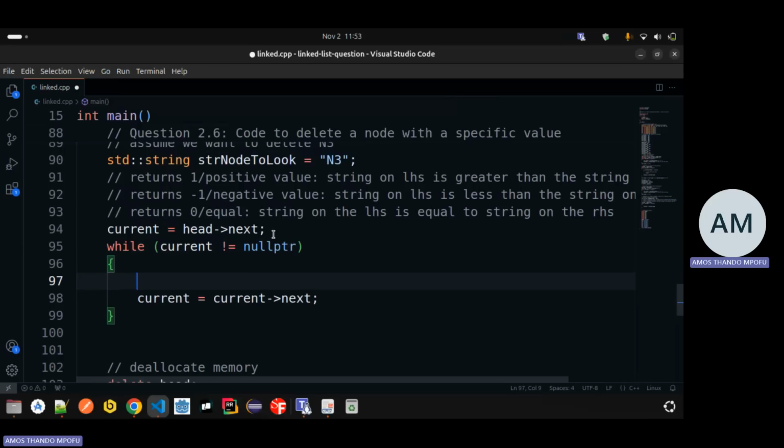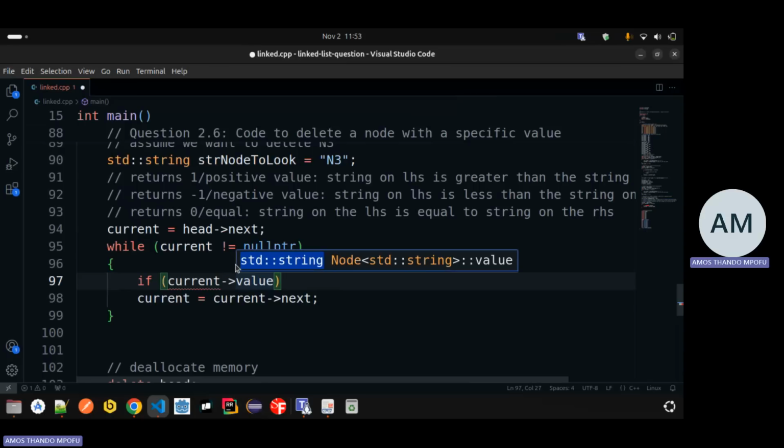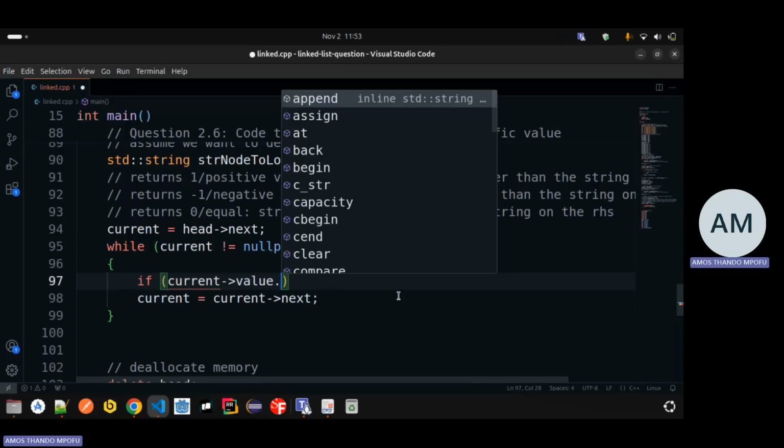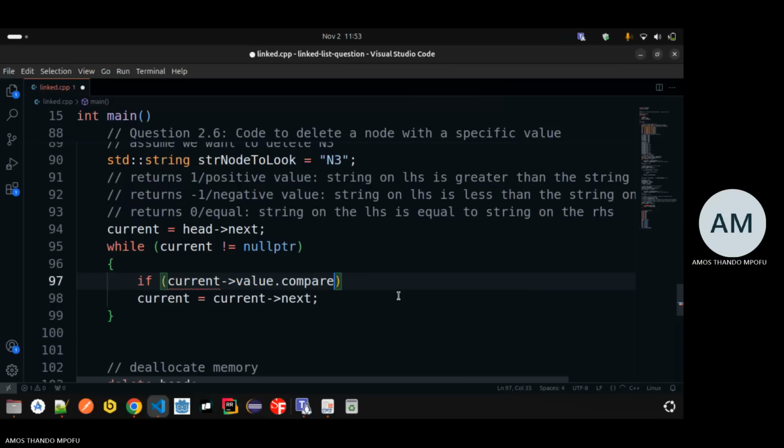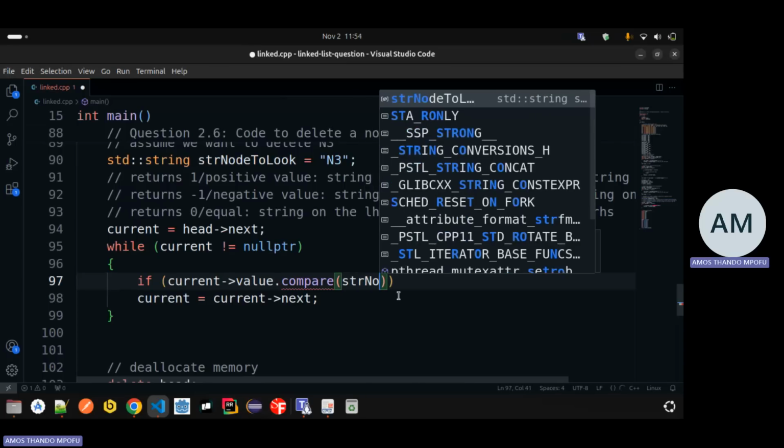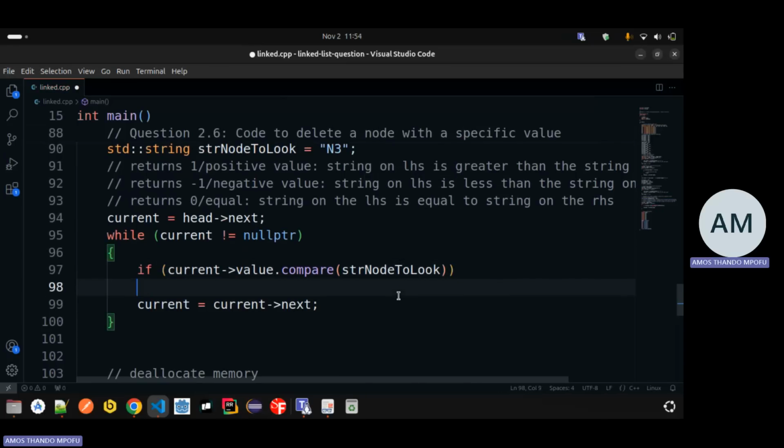So how do I see that I found the node? It's simple. The current node, remember the current node is stored inside the current variable. The current node's value, right, you see that its value returns a what? A string. So I can call a compare method after this. So I can say dot compare, right? Because I want to compare this string with another string. What string is that? It's str node to look for, or node to look.